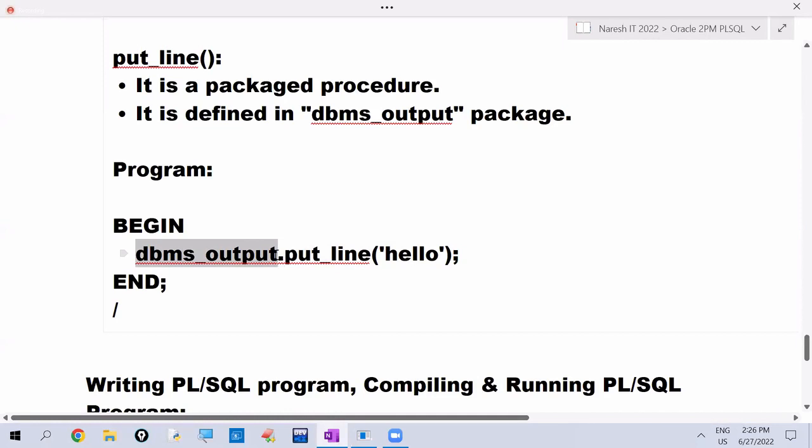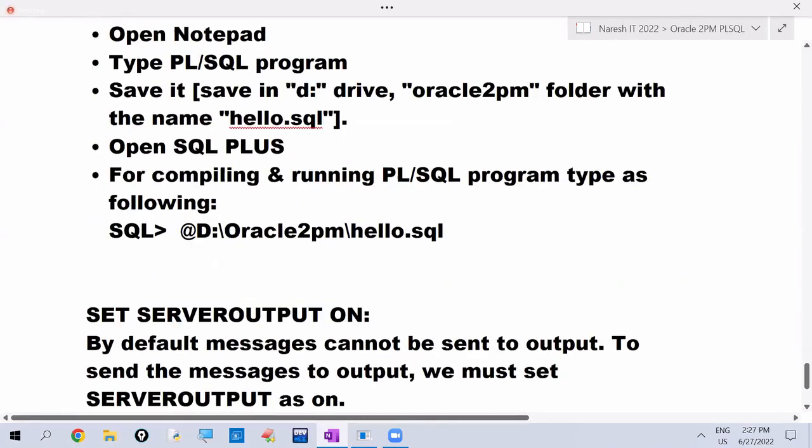Package name is DBMS_OUTPUT. Procedure name is PUT_LINE. So DBMS_OUTPUT.PUT_LINE. Whatever you want to print, that we are passing to the procedure. So here we are calling the put line procedure, which is defined in the DBMS_OUTPUT package. So till here we discussed in the previous session.